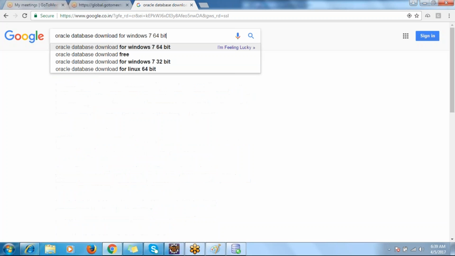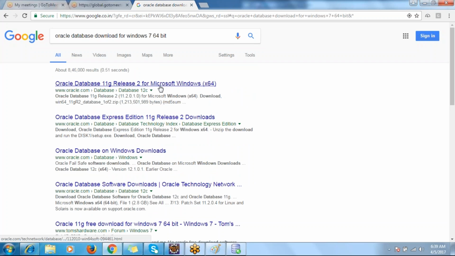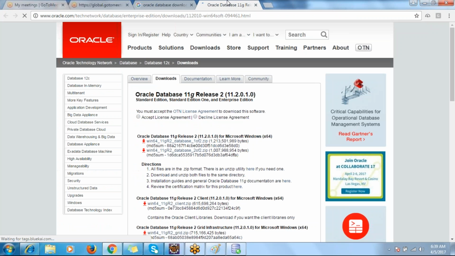Oracle database download for Windows 7. So is yours Mac or Windows? No, mine is Windows. Windows, then fine. Okay, we need to connect to this URL basically. I will give you this chart.